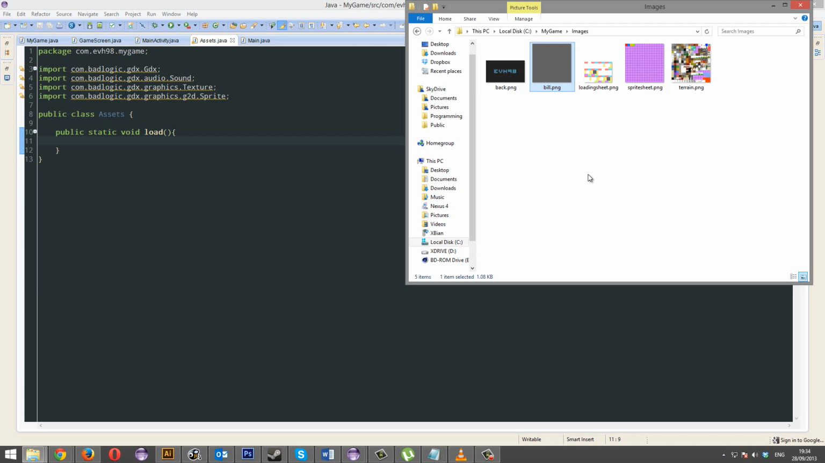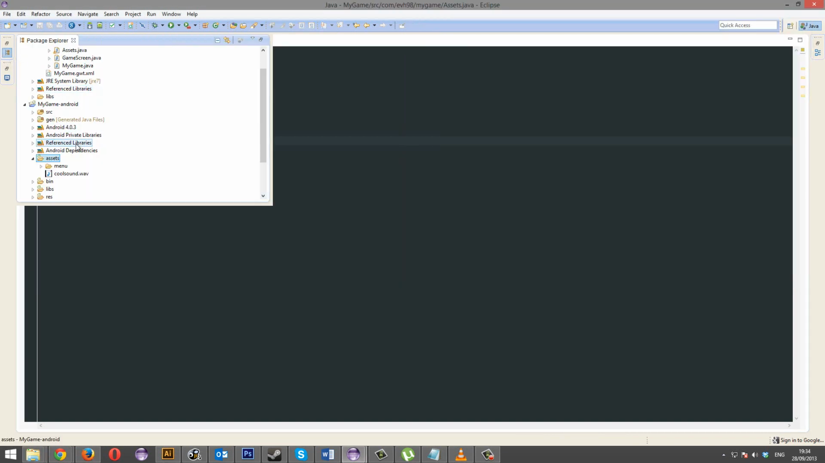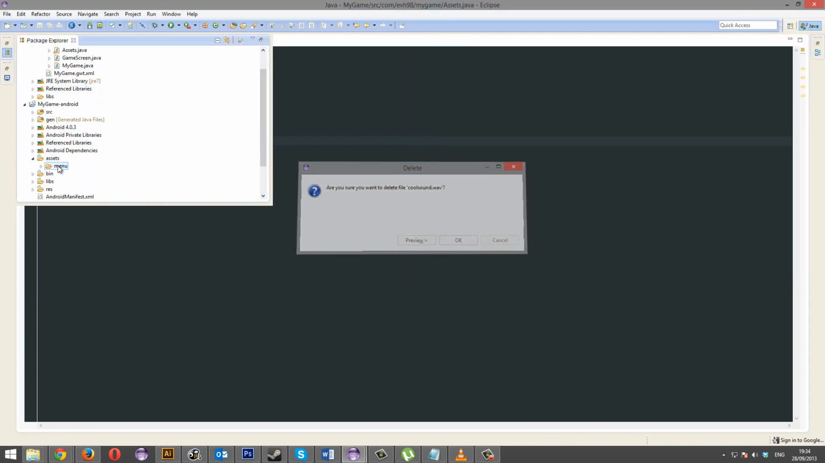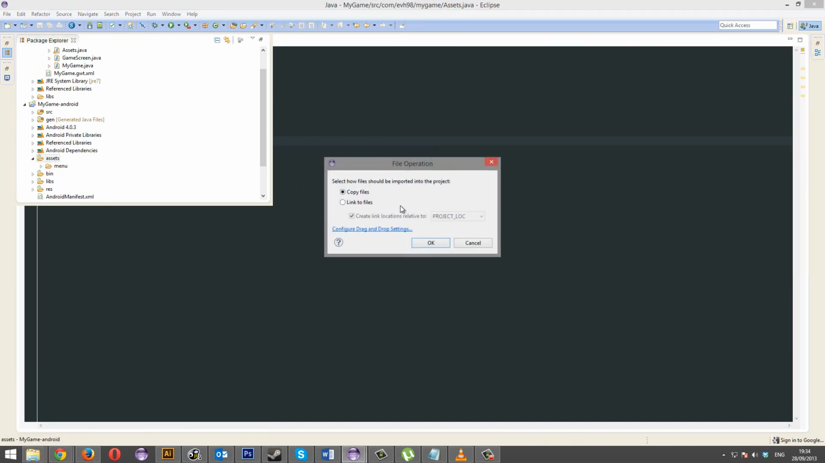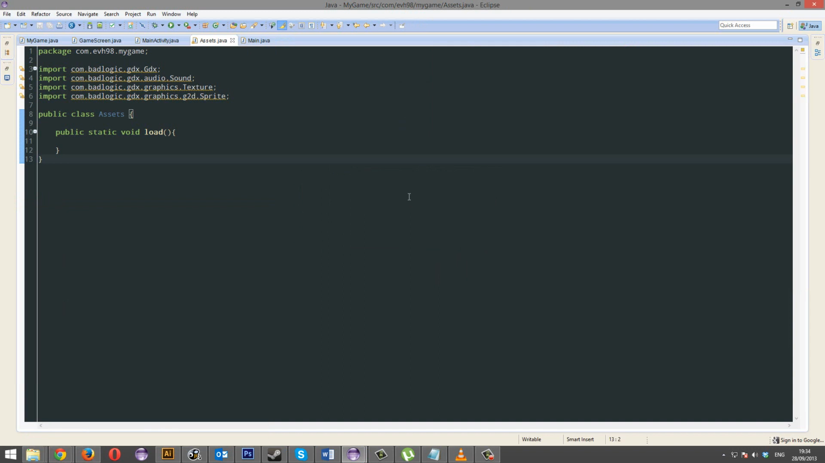Okay, so here I've created Bill. We're going to add Bill. We're going to pop in Bill, literally a 128 by 128 gray box. So, public static texture Bill. Public static sprite.